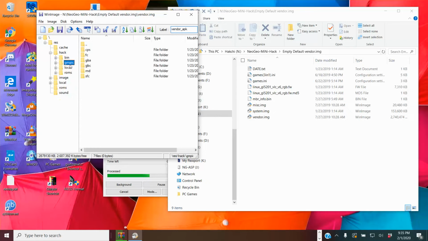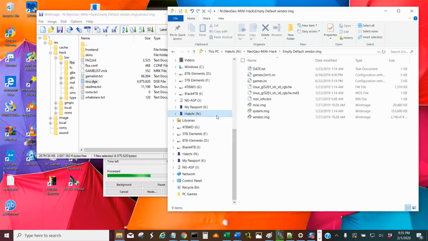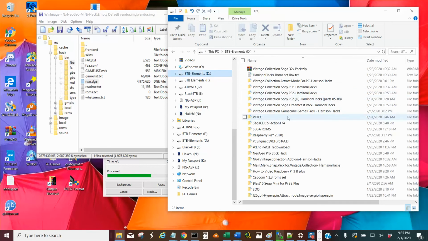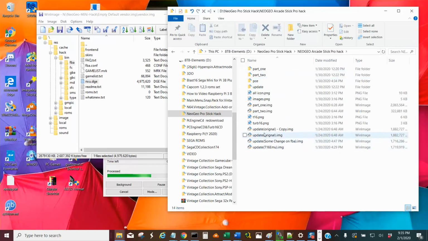Now for the hack, the bin is the emulator. So for example, if I don't want the emulator that they use, which, wow, it seems like it's the same emulator. It's called the same name. For some reason, this one is not working. So what I want to do is go to the one that is Neo Geo Pro stick. And this is my Neo Geo Pro stick backup, where I went and unzipped.